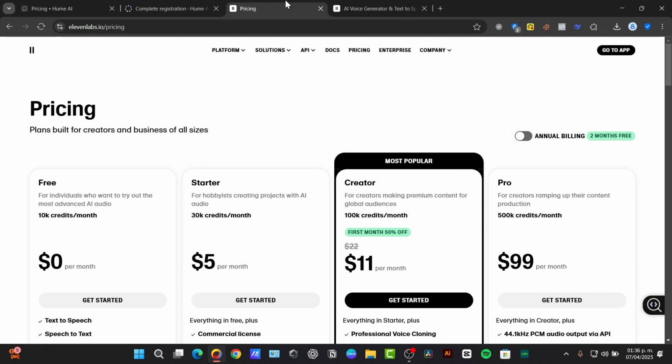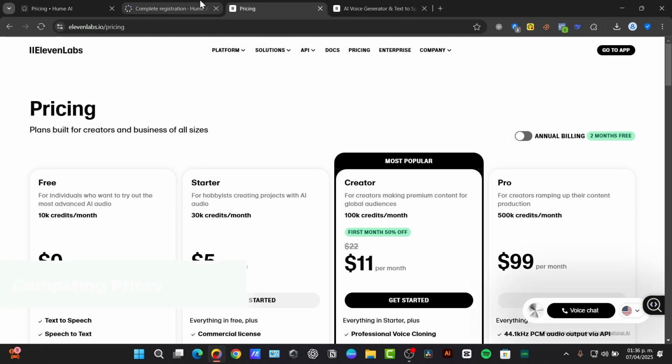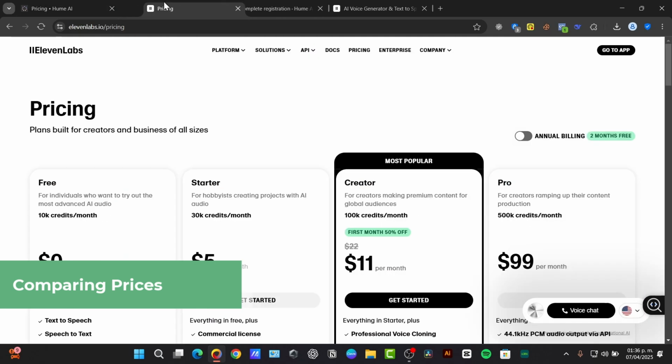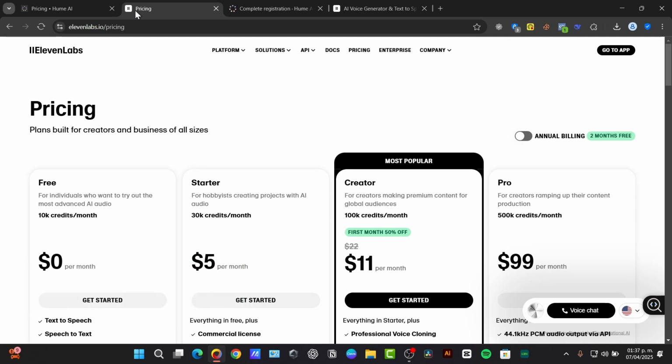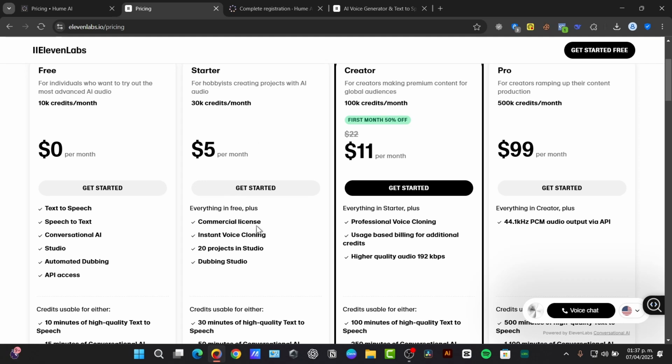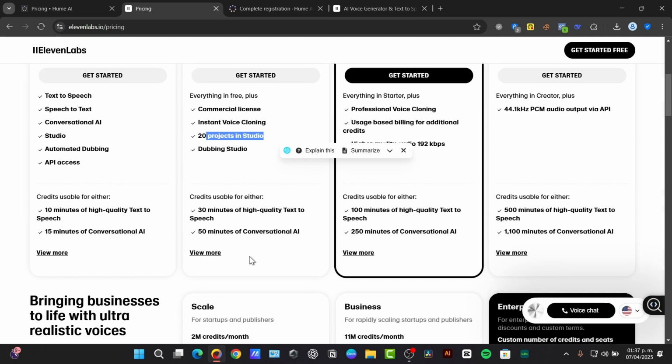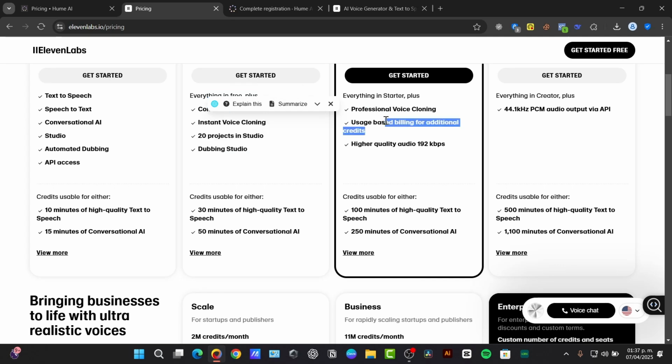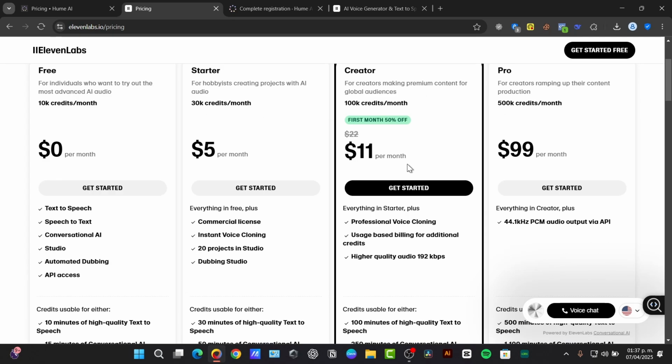Now, for the pricing, both have free tiers and paid plans. I'm going to go back here and show you the pricing of Hume AI and 11 Labs. Price differences may exist, so you can check their websites for the latest information, but for example, 11 Labs has a starter plan with commercial license and instant voice cloning, so you can clone your own voice. You can use 20 projects in the studio, and you have the dubbing studio. We have more elements that we can do, for example all of this, plus professional voice cloning, which uses batch billing for additional credits, higher quality audio, and credits usable for all of this. And the price is going to be really low.